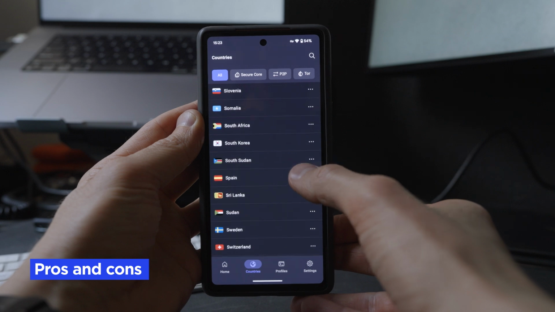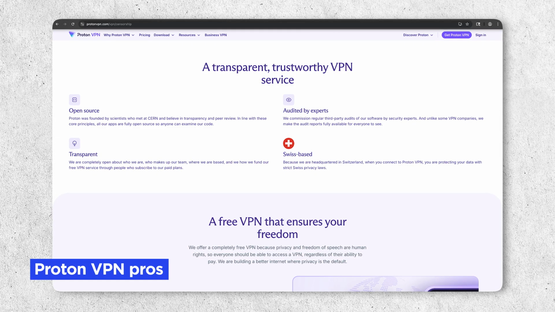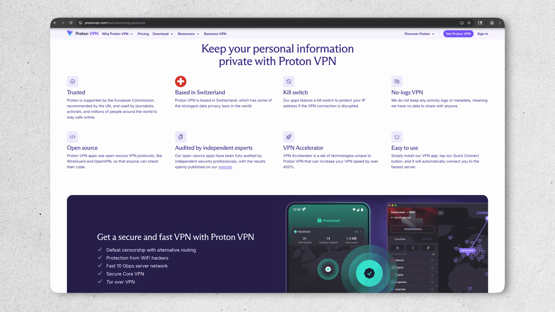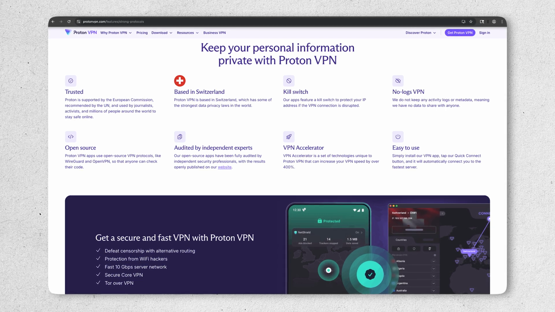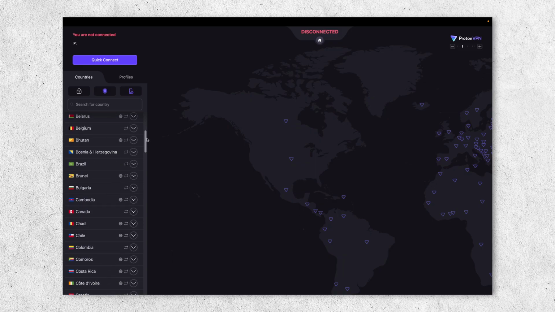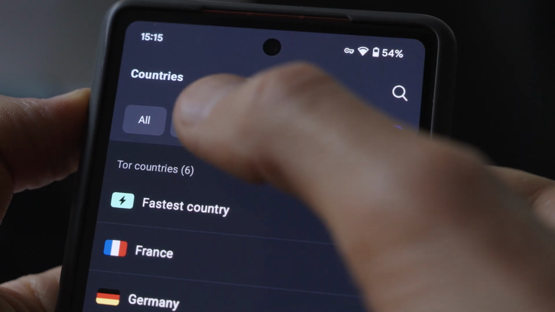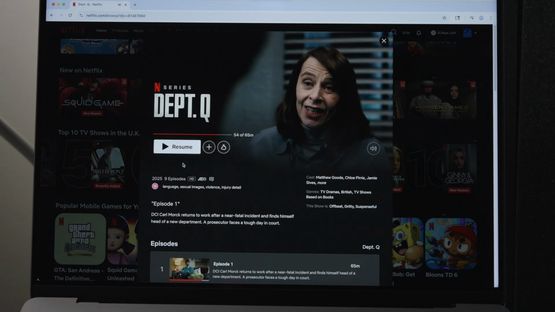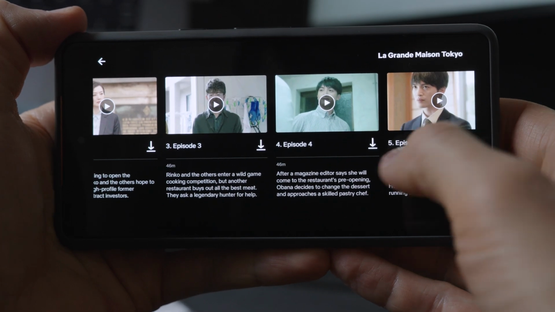Wrapping it up, what are the pros and cons of Proton VPN? For pros, Proton is amazing when it comes to transparency. Their apps are open source, they've been independently audited, they have a no logs policy, and they're based in privacy-friendly Switzerland. Proton VPN has a super impressive server list, currently over 13,000 in 122 countries, along with specialty servers like Security.org and Tor. And with Proton VPN, you can use streaming services like Netflix, letting you bypass content geo restrictions.